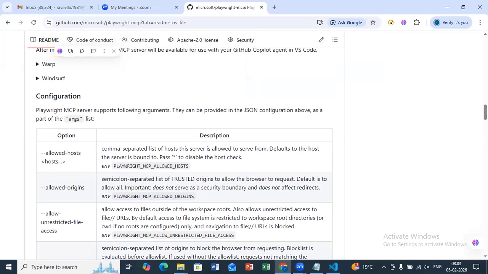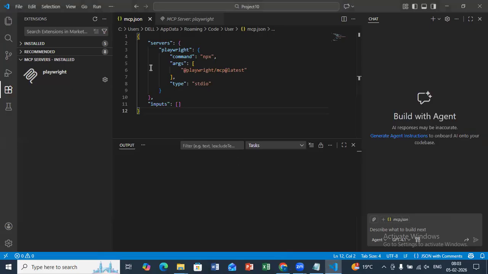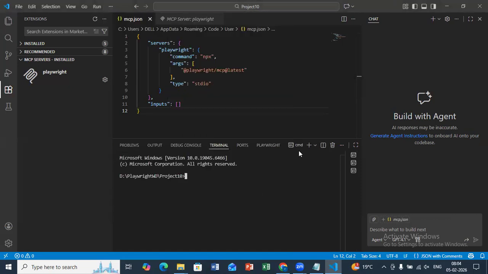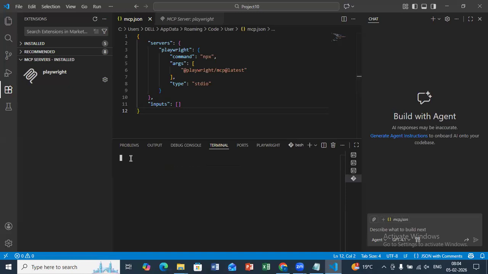Let me show you. Just copy this and go to VS Code. There we have to open the terminal. How do we open the terminal? New terminal. There we can open by clicking here. PowerShell is there, Git Bash is there, Command Prompt is there. So I'm going to Git Bash, and there we provide this command.